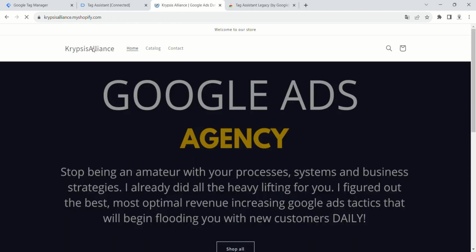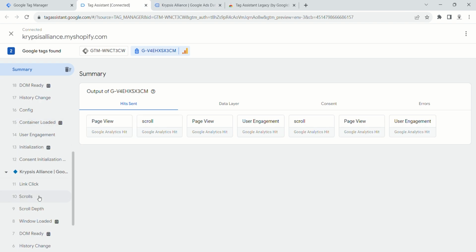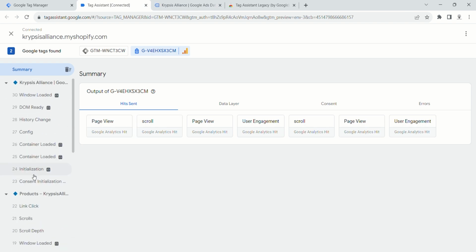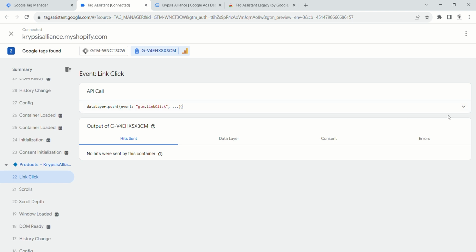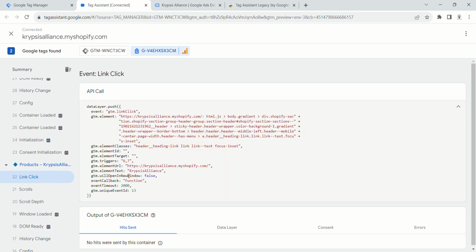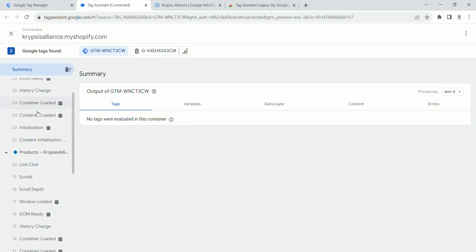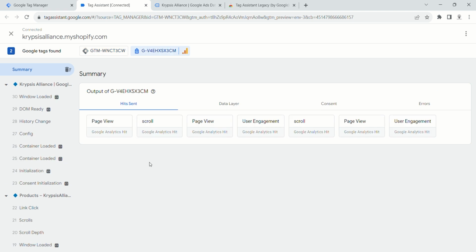So I go back to the home page. Boom, we see another link click. This will be, as you can see, element URL. This is the home page. All right, and then this, obviously, another page view hit.